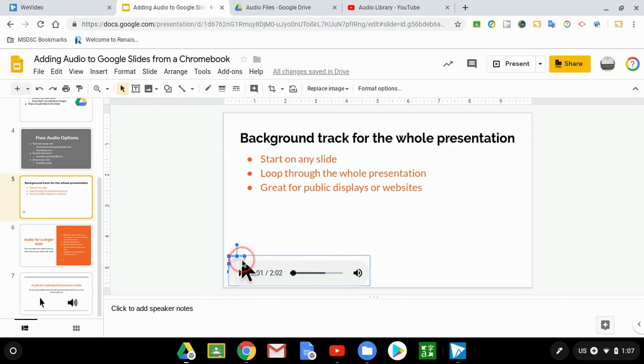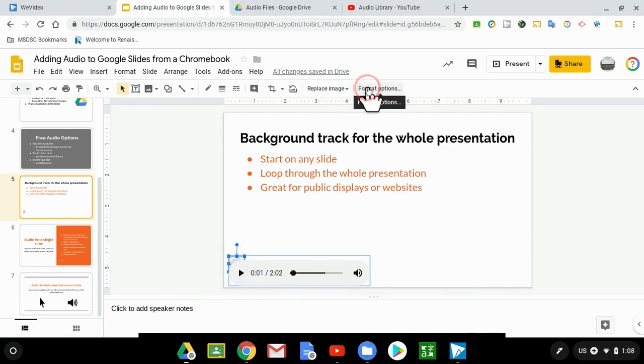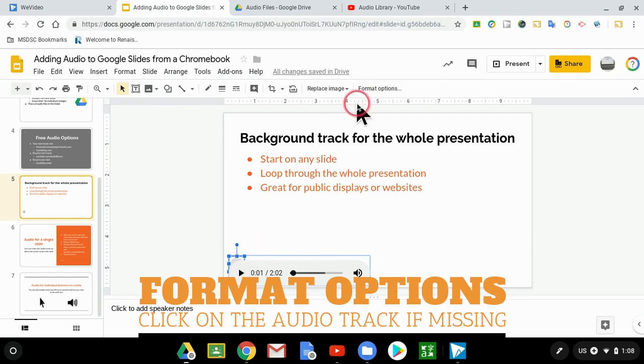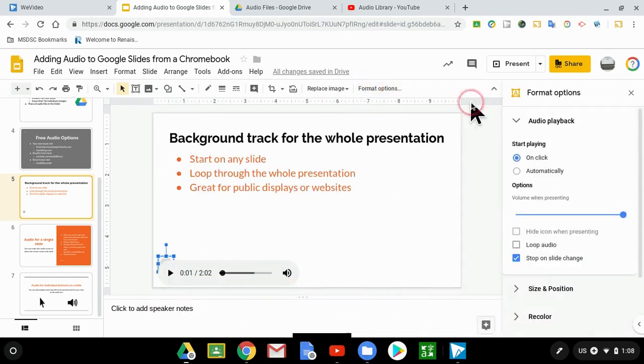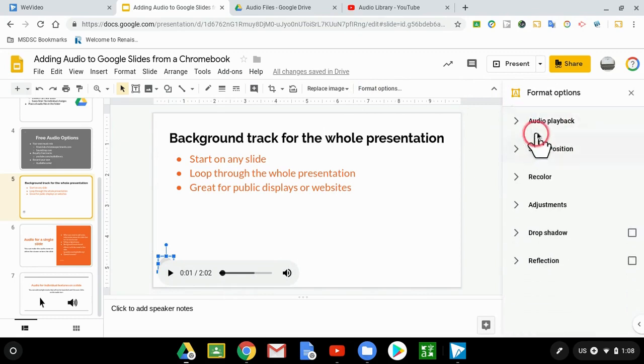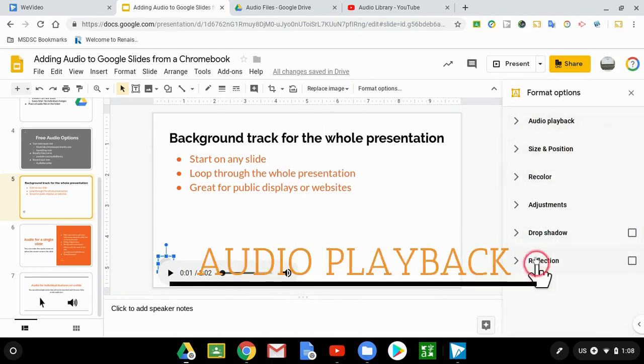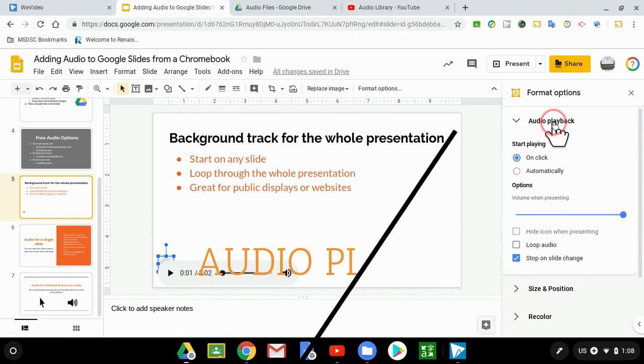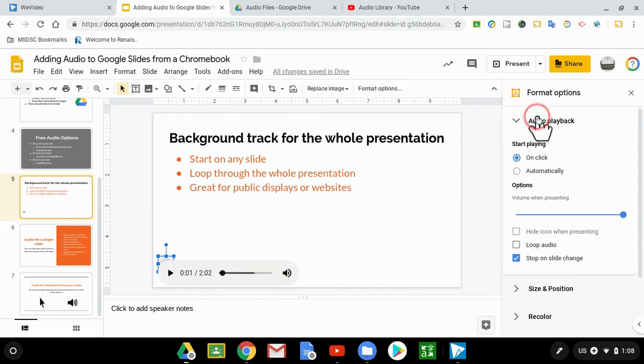It'll automatically play like that, but you need this button right here. So after it's selected once, you'll choose Format Options. After you choose Format Options, and I've already been in here before kind of fiddling around, that's why this is popping out like this. Normally when you first click on it the first time, it'll be more truncated like this. So I'm going to select audio playback. So format options, audio playback. Again, your track must be selected in order for this menu to show up.